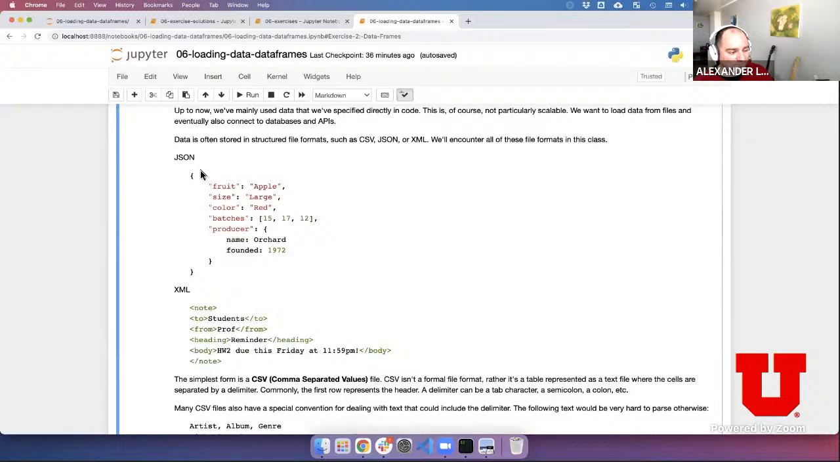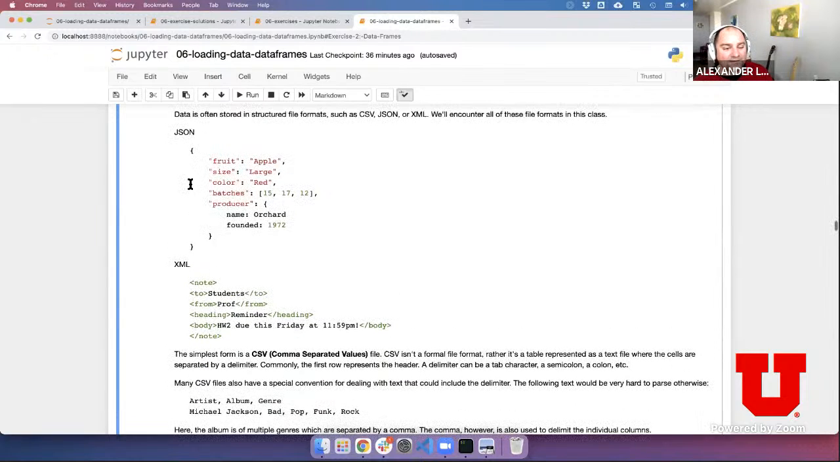So for example, if you worked with a web API in 2005, it would have responded with XML. In 2020, you're most likely to get JSON back. So JSON is actually the more important format nowadays. These are complicated formats. We'll talk about them a little bit later.